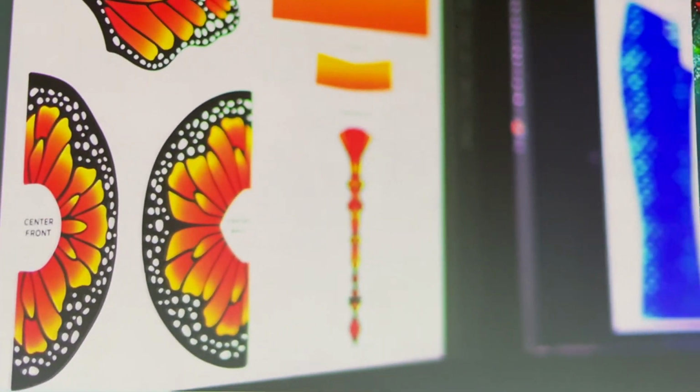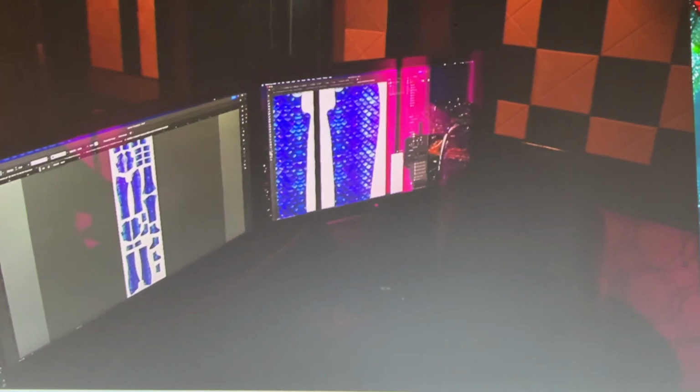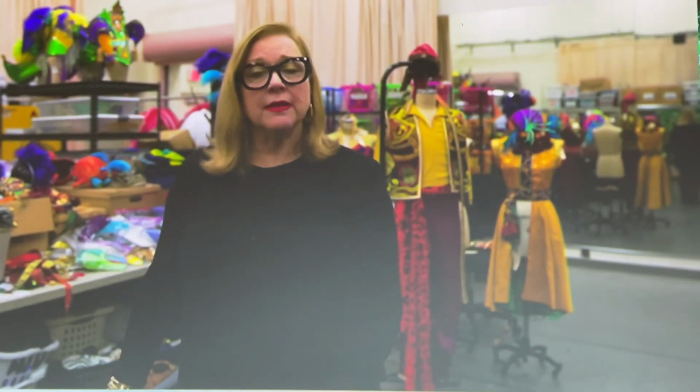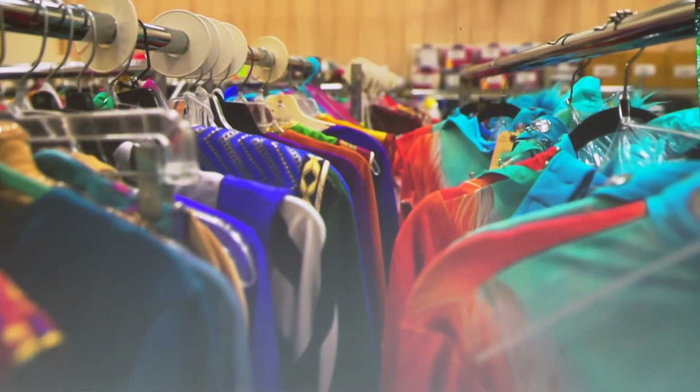The animal costumes are hybrids between a person and the animal they're representing. And a lot of them are quite edgy. They're a reflection of the music that you'll hear in the show.